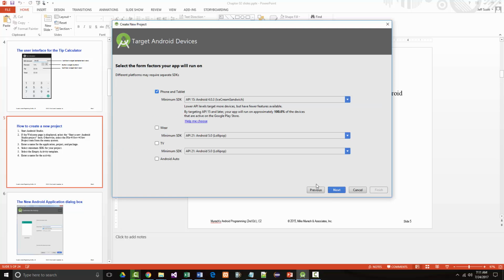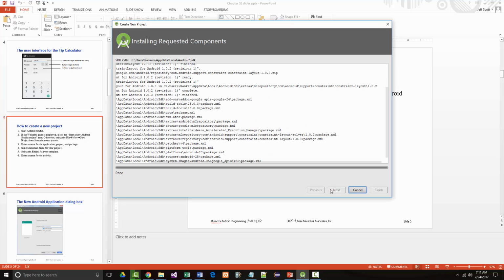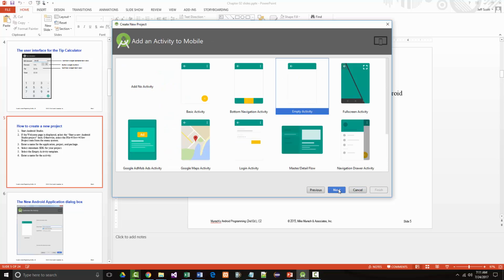And it says select the form factors your app will run on. So they're suggesting that the minimum SDK that we use will be Android 4.03 Ice Cream Sandwich. We'll just leave it for the minimums for right now. All right, that's for phone and tablet. And don't worry about the Wear and the TV. We're not going to do anything with that. So I'm going to click Next again. It's building a bunch of stuff for me in the background. Okay, I can click Next again.